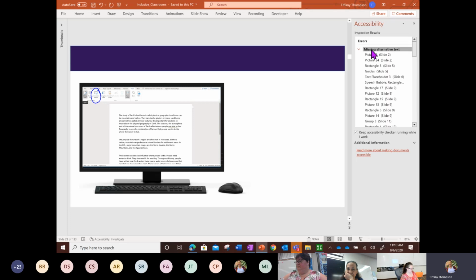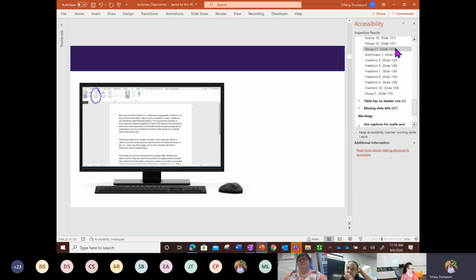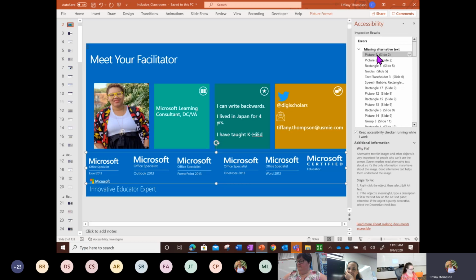So when I click missing alternative text, it's going to drop down and show me all of the places in my PowerPoint where I'm missing alternative text. Now, this is a PowerPoint that I did this on purpose. I didn't change the accessibility or the alternative text because I love to demo this. But if I click on picture number 9, slide 2, it will take me to this picture.